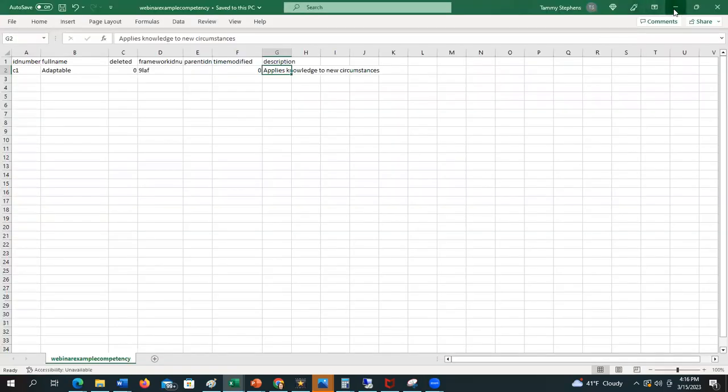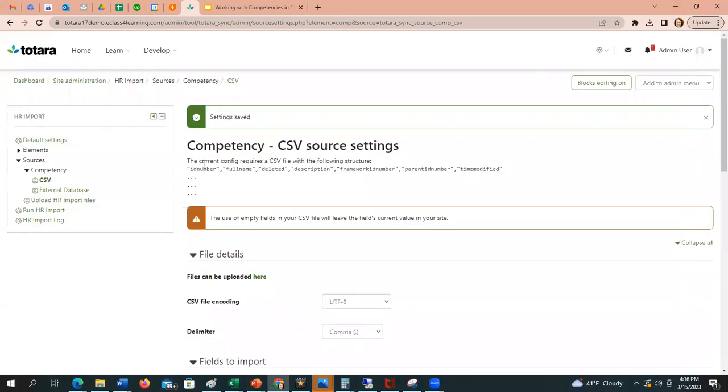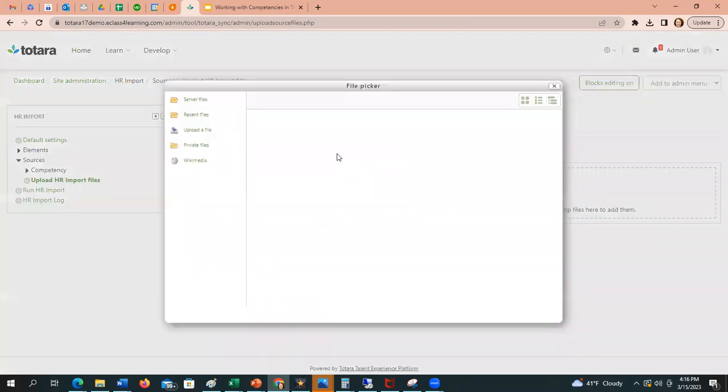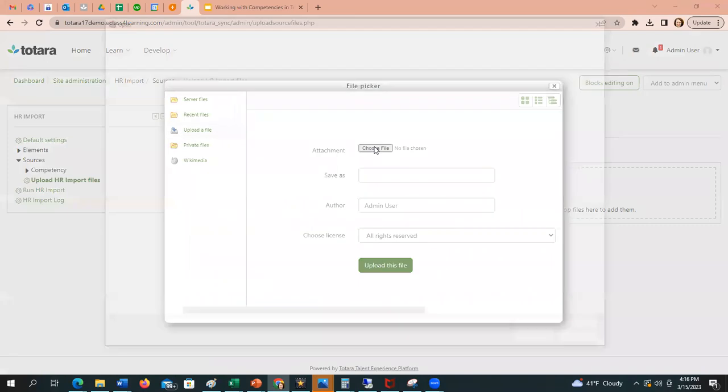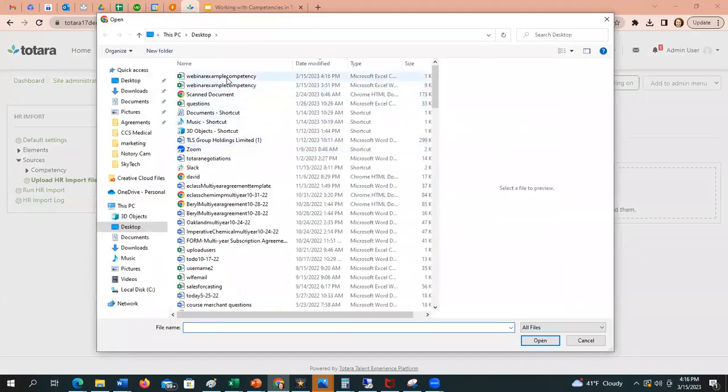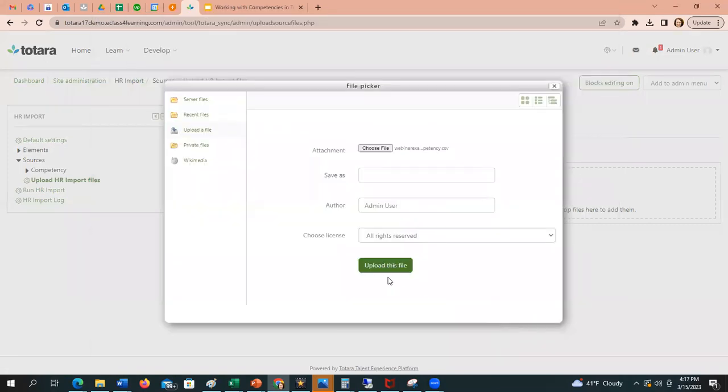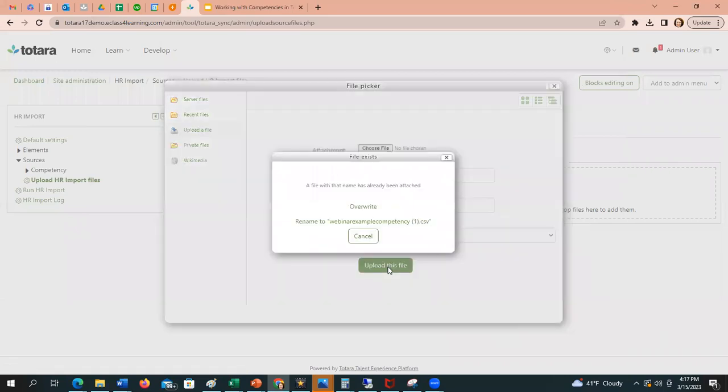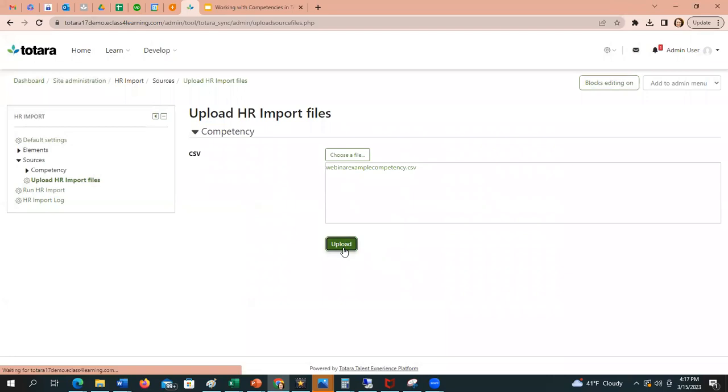Okay. And then we're ready to go to the races and upload the file. So we go over here, choose my file, find it. I'm going to go with this CSV. I'm going to upload it. I'll overwrite it because I was practicing right before the webinar.